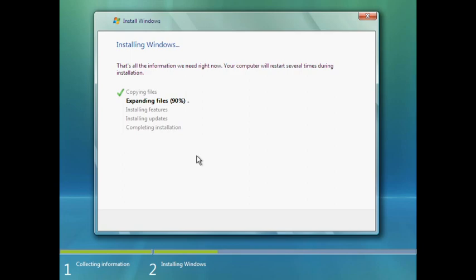Yeah, the desktop works very similar to the Windows 7, Windows 8.1, and Windows 10 desktops.